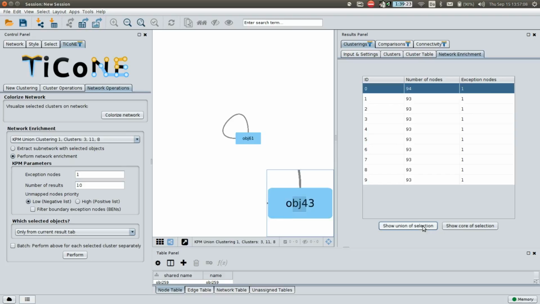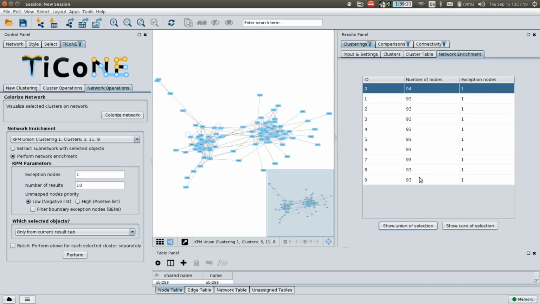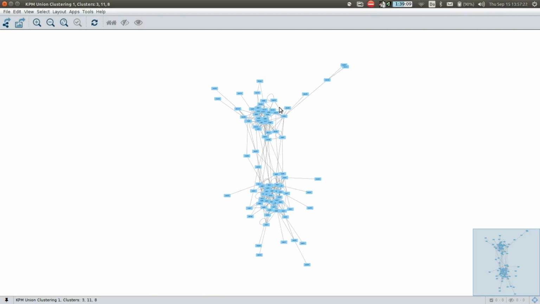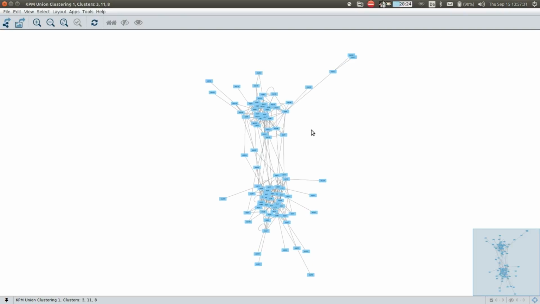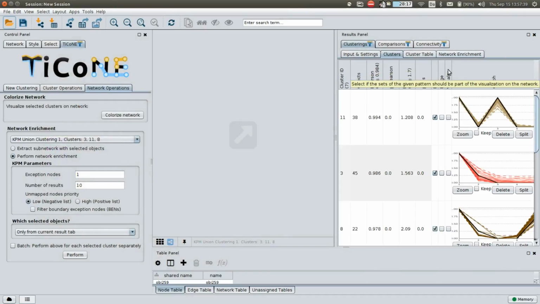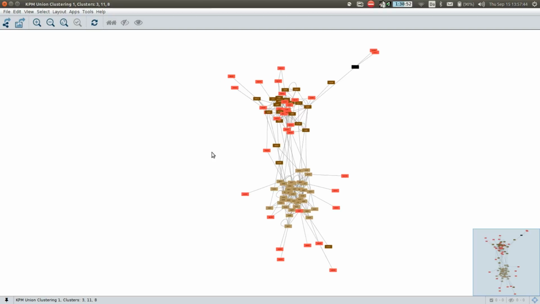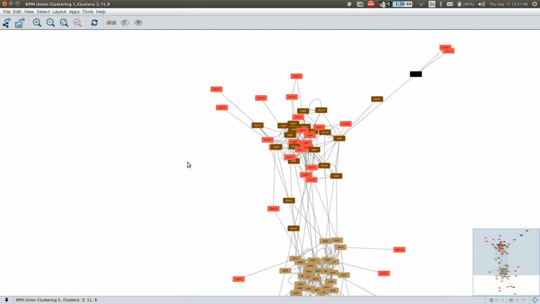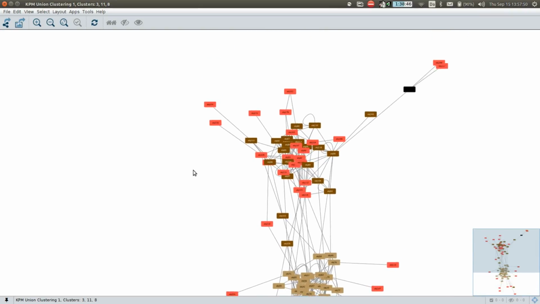So now we can click either on Show Union or Show Core, and then we can visualize this again in a new network. If you're then interested in which nodes belong to which cluster, you can select all clusters in the Visualize column and click on Colorize Network, and now you can see exactly which object originates from which of the three selected clusters.